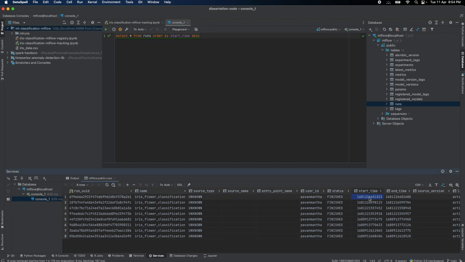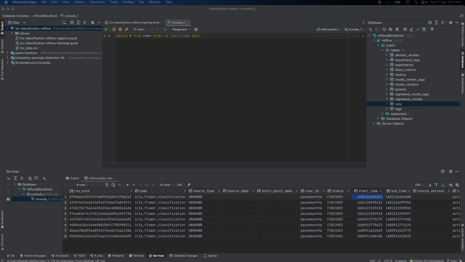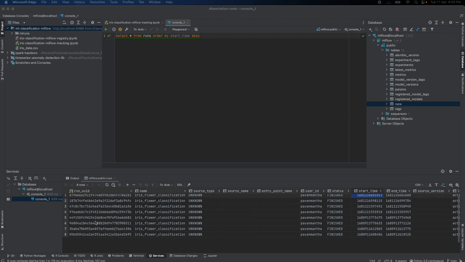So let's copy this, and go to the epoch converter and see what the time is. Okay, see this, Tuesday, 11th April, 8:53. Now it is 8:55, so just 2 minutes back we ran that. That means it has been recorded into the database. We have a lot of things: you have runs, and every run has its unique ID, and then you have experiments.